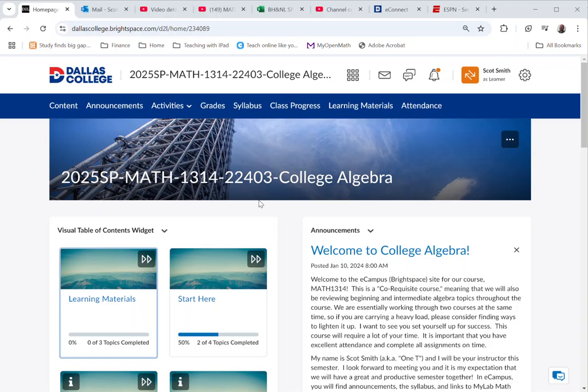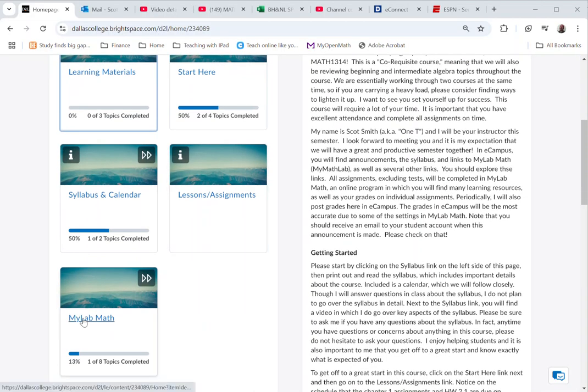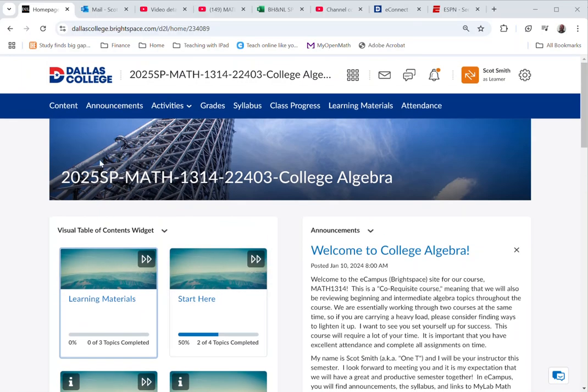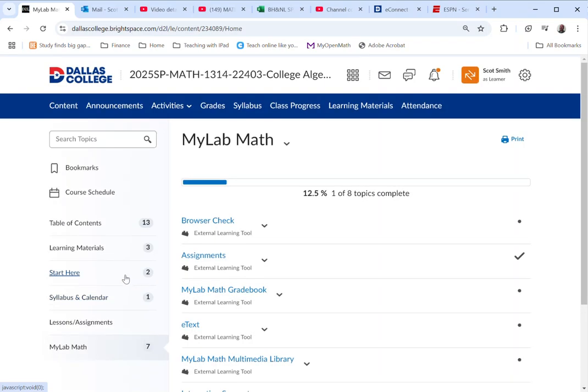So first of all, this is our home page. There's two ways to get to the MyLab Math link. You can just scroll down here and click on MyLab Math. The other way to navigate is to click on Content, and a lot of times you'll end up on this page anyway, and then click on MyLab Math.